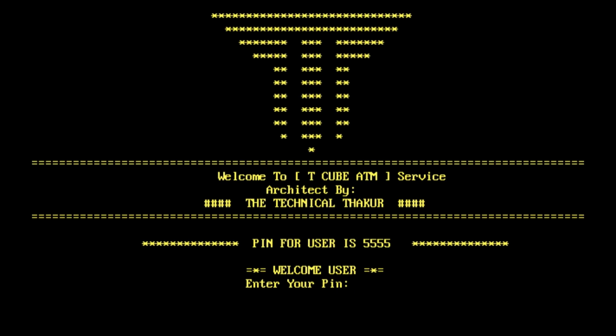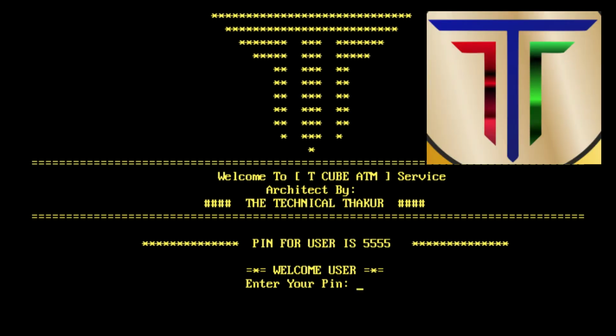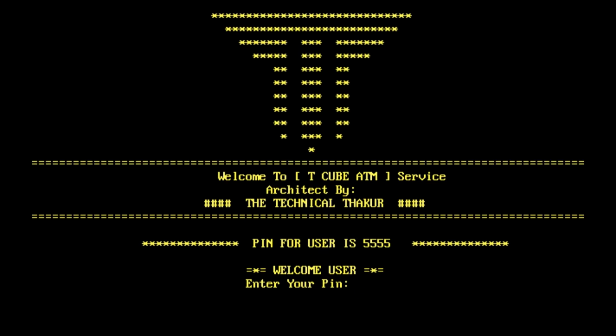So this is our first output screen. Here at the top you can see a symbol made with the asterisk sign. It's just the center part of my logo. Over here you can write any name or alphabet using your creativity and coding skill, which will make the code look more attractive and pleasing. Further below, some basic details about the ATM are written. After that it is written that the pin for the user is 5555. That means in the code I have given the default pin as 4 times 5.